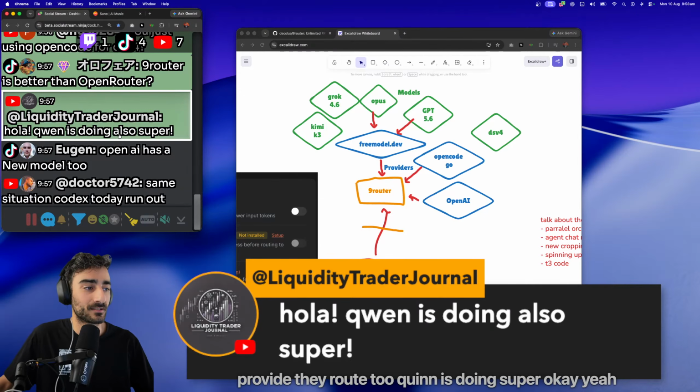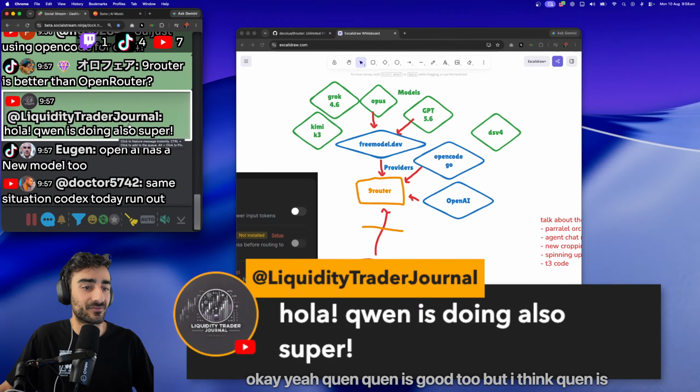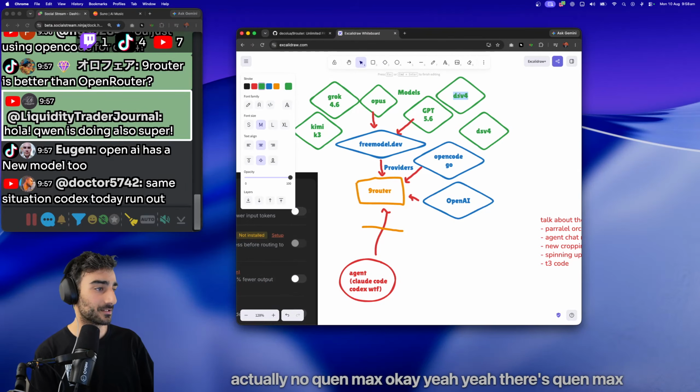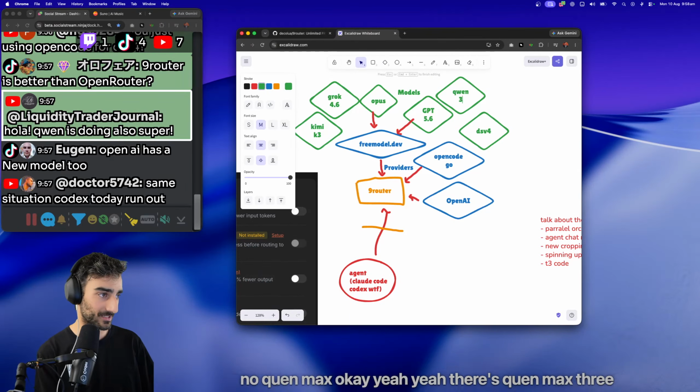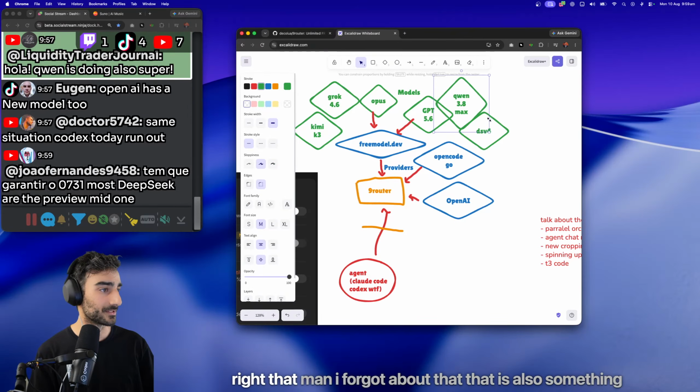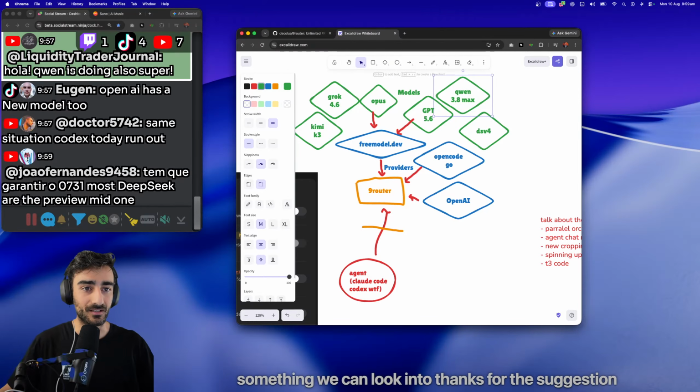Yo, Qwen is doing super. Okay, yeah, Qwen is good too, but I think Qwen is great for... Actually, no, Qwen Max. Okay, yeah. There's also Qwen Max. Qwen 3.8 Max, right? That recently came out. I forgot about that. That is also something we can look into. Thanks for the suggestion, Liquidity Trader.